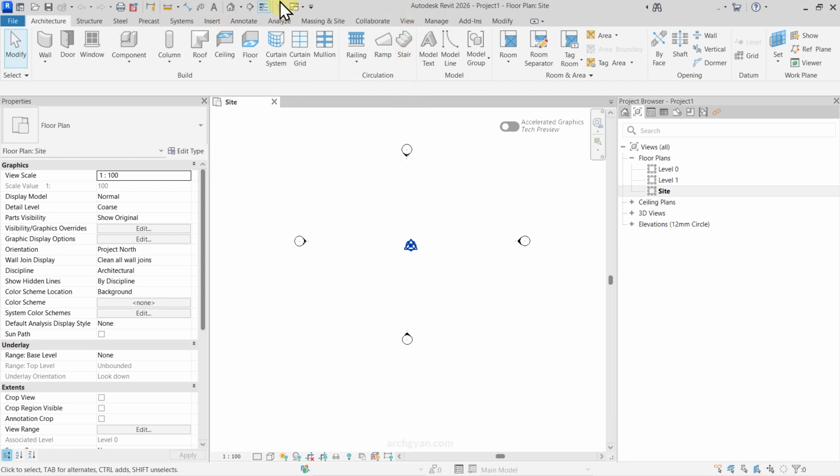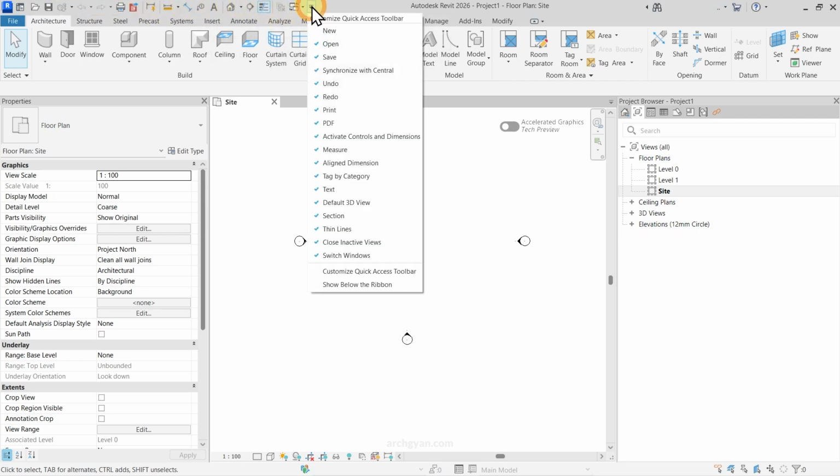Now, right on top is our quick access toolbar. These are common tools which you would be using quite a lot. For example, the 3D view, the section tool, thin lines, and a whole lot more. We'll talk about this later. You can also add elements or remove elements from the quick access toolbar by going here. So you can customize your quick access toolbar. For now, we can leave it as is.